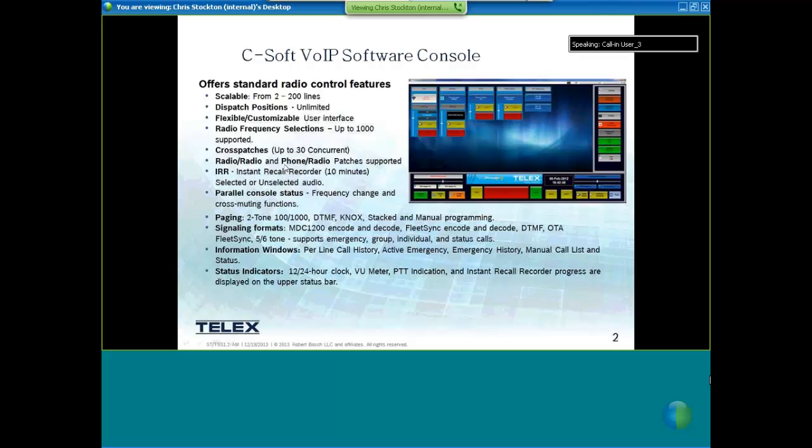CSoft is a voice-over IP software console. We offer standard radio control features. CSoft is scalable from anywhere from 2 to 200 lines. The great part about CSoft is that you're virtually unlimited in the number of dispatch positions you can have on a network. The other unique part about CSoft is that it is flexible. It's customizable. In fact, you see here on the screenshot one of the different displays that you can actually do with CSoft.